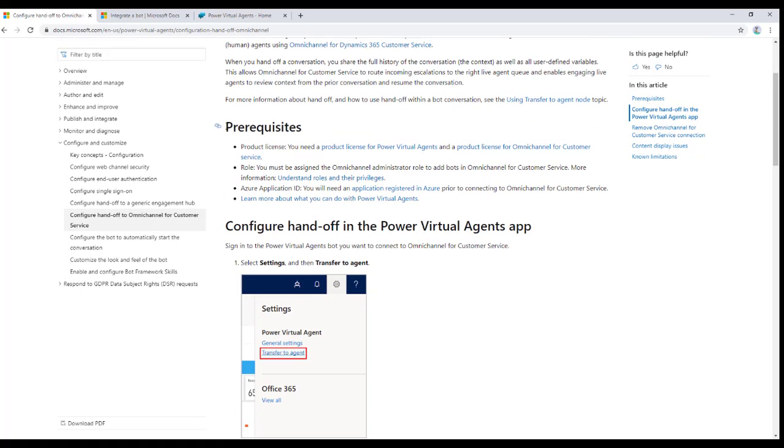As usual, we should read carefully the prerequisite section to ensure that we don't miss anything. The first one, we need to make sure that we have enough licenses that cover us for both PVA and Omnichannel for customer service. The next one, we need to have the user with Dynamics 365 security role for Omnichannel so that we can add the bot to the Omnichannel for customer service. And we will also need the Azure AD application registration. This will be part of the prompt of the setup later on.